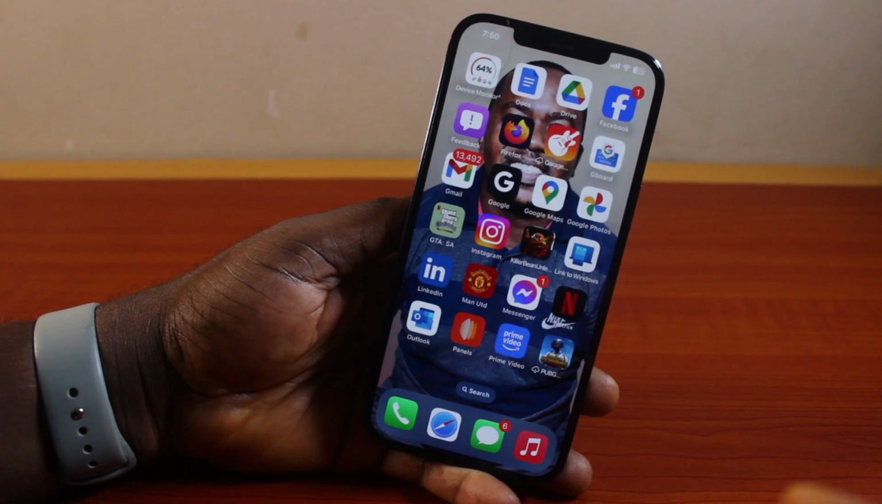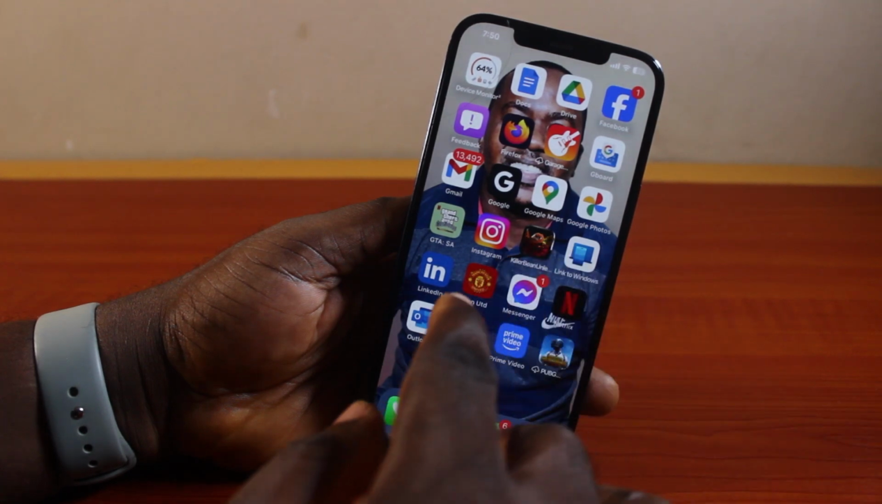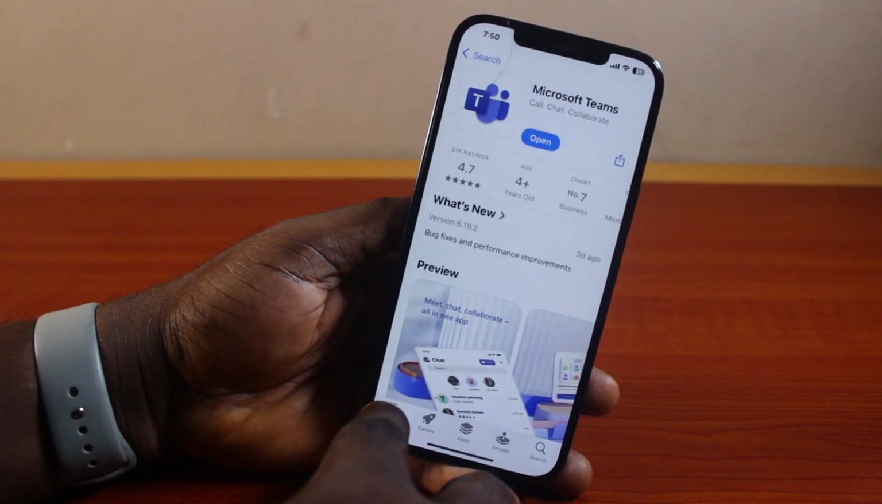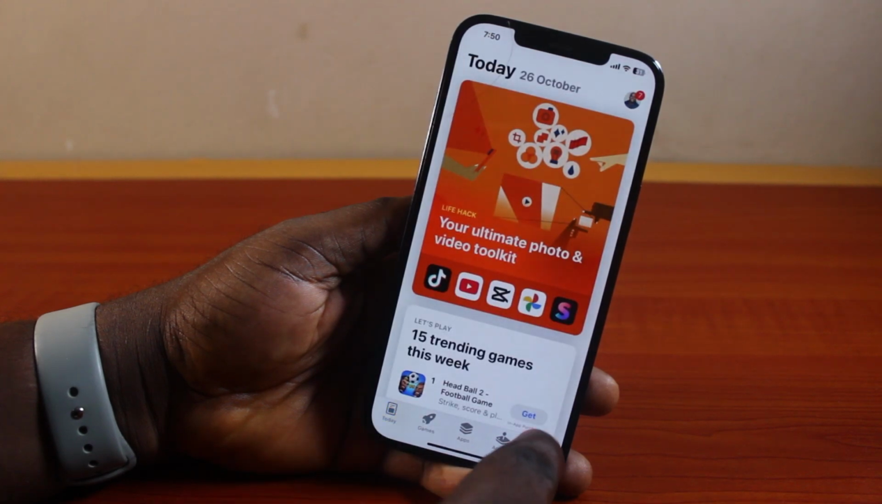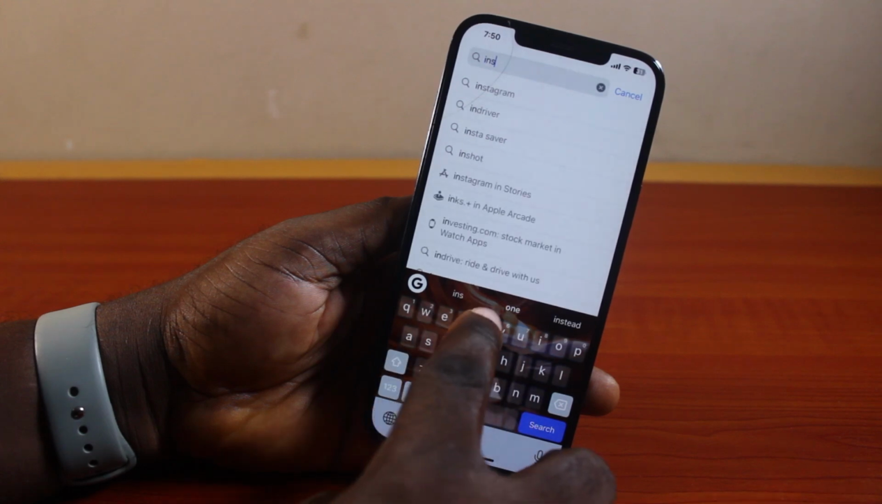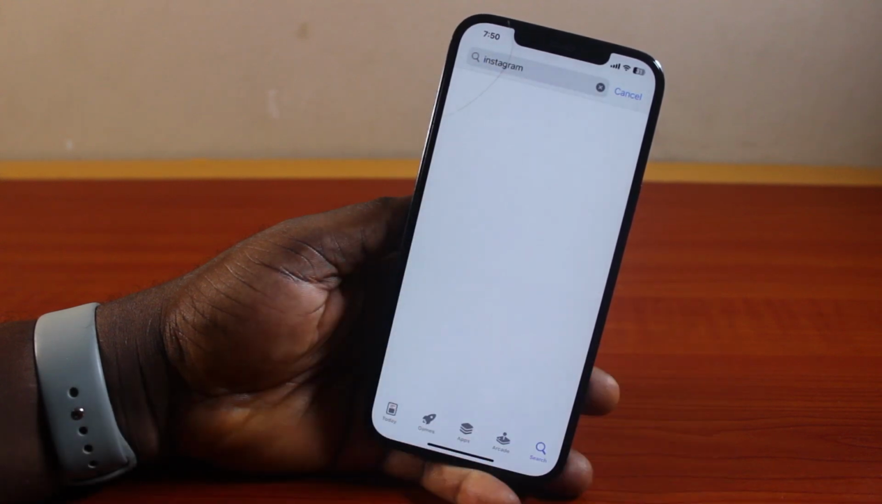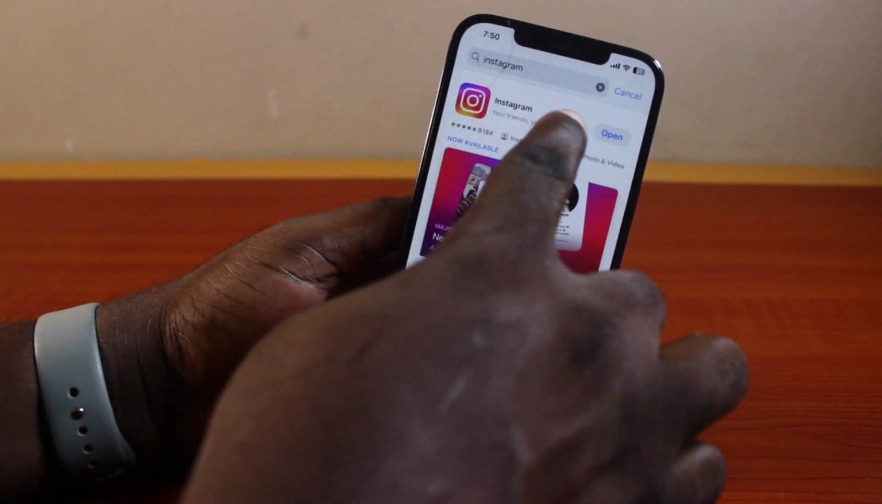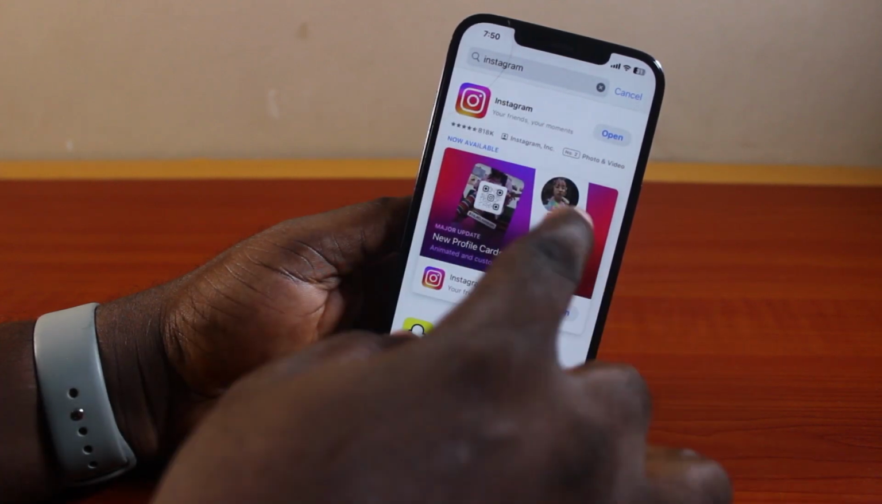Now, to install Instagram on any iPhone, all you need to do is go ahead and open the App Store on your iPhone. Once you open the App Store, you want to click on the search button at the bottom right. Then here, go ahead and search for Instagram. Then click on Instagram from the pop-up. Go ahead and click on the Instagram icon on the screen.